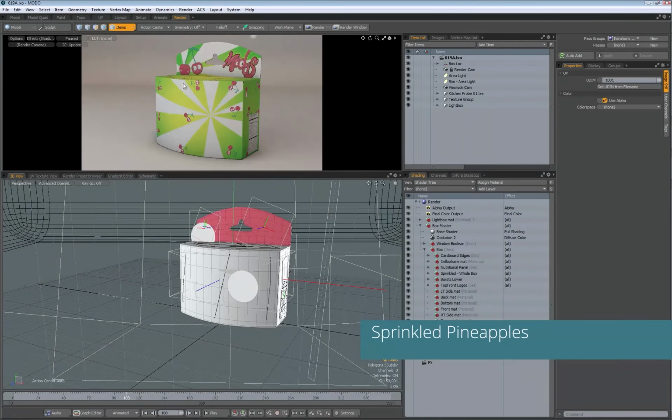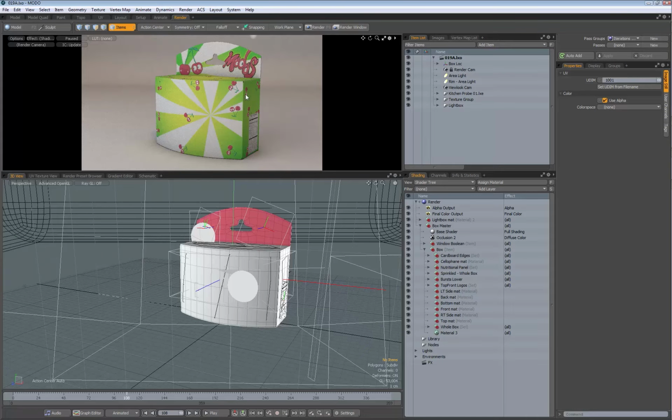Time to do the sprinkled pineapples now. And we're going to do something a little bit different from the cherries. We'll place one big one on the side of the box here, and then we'll still use a few of the smaller ones on the front. So to start this out, what we need is an image from the pineapple, preferably an entire group, which luckily we already have. So that resides in the top front logos group.